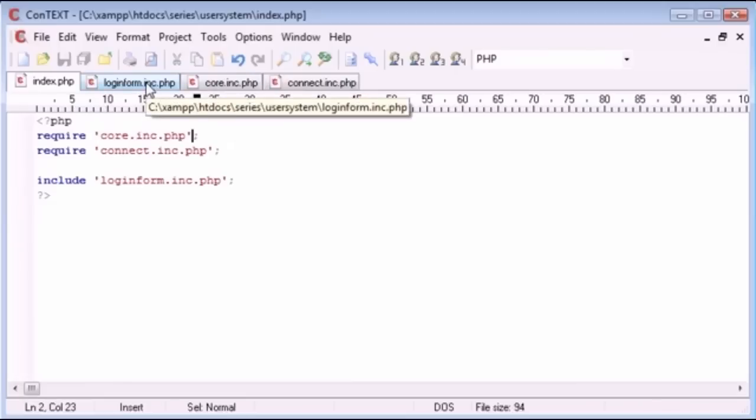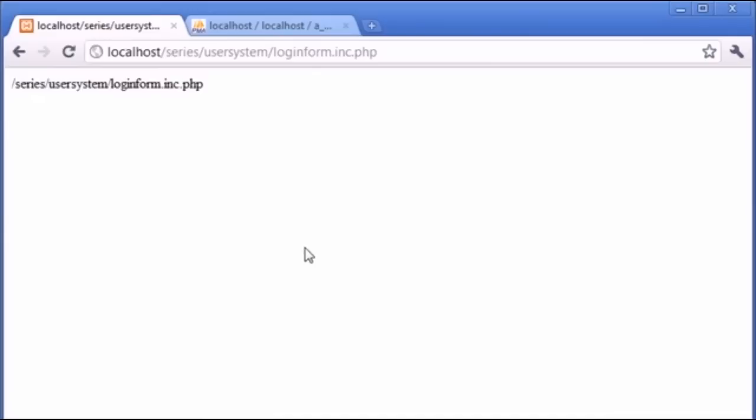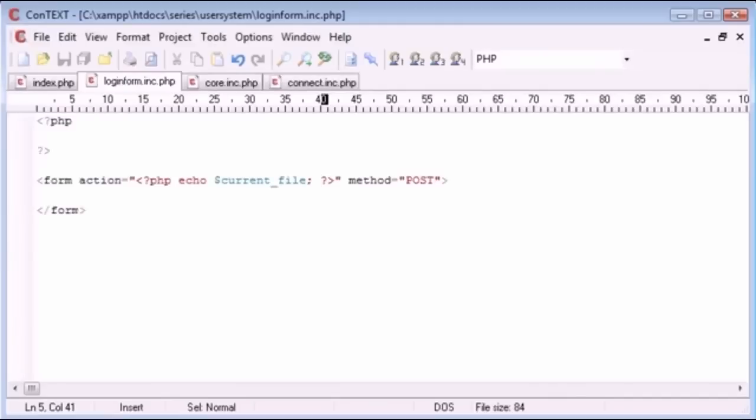Now, getting your head around this structuring system may be difficult, but it just means that everything's kept neat and tidy and you can reuse things, etc. So let's refresh and see what happens. Let's go back to index.php. Okay, so if we view the page source, you can see form action equals, and we're going back to index.php, even though this code exists.